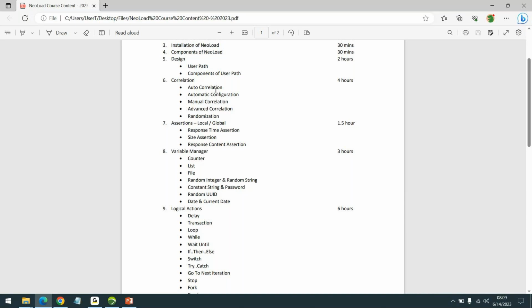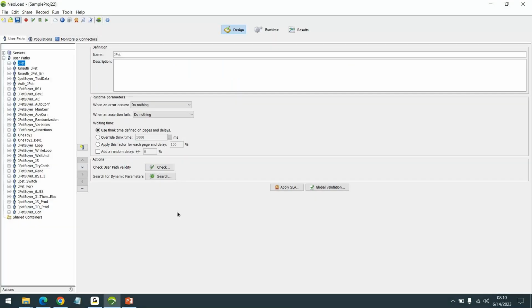So recording, how you can record a script or record a workflow, and of course correlation, which takes 80% of the scripting process. And NeoLoad is the only tool that offers different kinds of correlation. As you can see, there is auto correlation, automatic configuration, manual correlation, advanced correlation. We'll be learning all of this with examples, and I'm just opening a previous batch project.